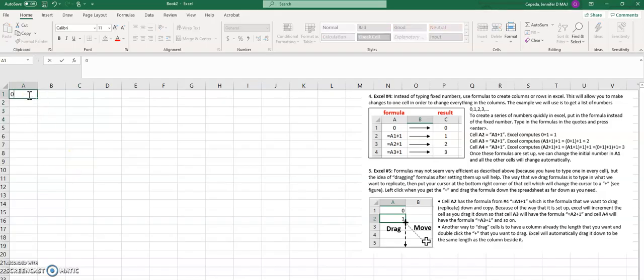I'm going to type in 0 in A1, and you'll see that the result matches what's given in column C on the tutorial. So in A2, I'm going to say equals, and I can click on A1, or you can type A1 plus 1, and I want you to hit enter. And you see how I now get a 1. And I can do it again, equals A2 plus 1. And I can keep going if that's what I want to do.